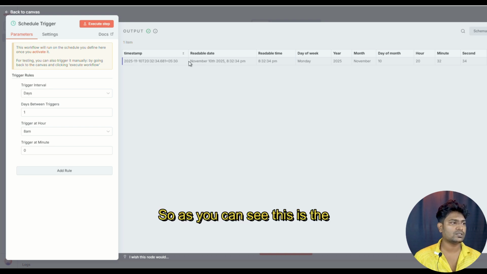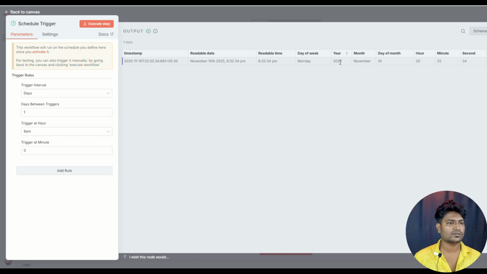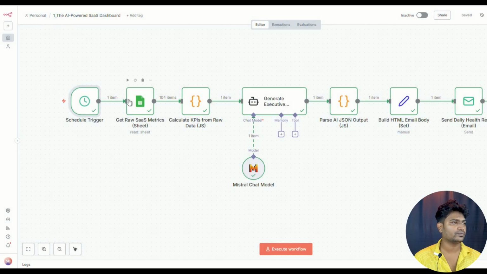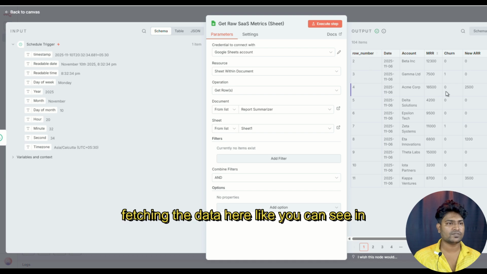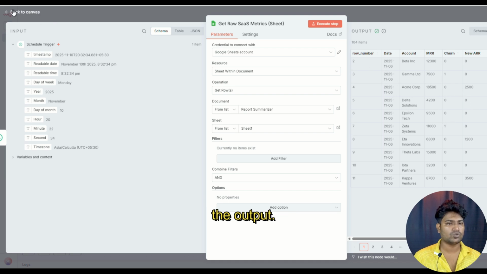So as you can see, this is the timestamp, readable date, day of week. As you can see, today is Monday, 2025 November, and the date is 10, the time is 20 and the minute is 32. Now the next node. Okay, so as you can see, all the data which is fed there, it is fetching the data here, like you can see in the output.